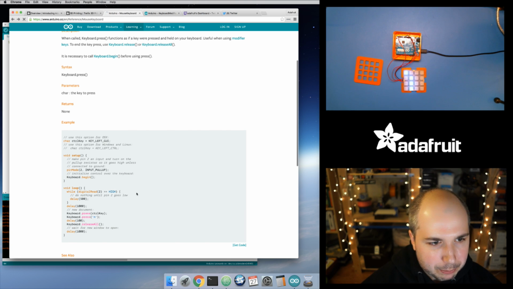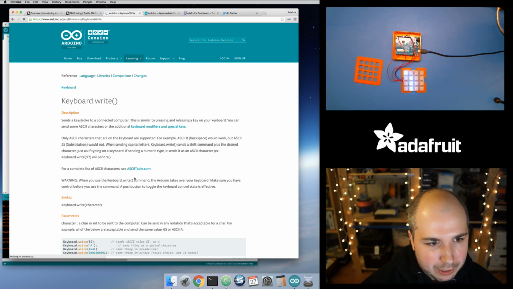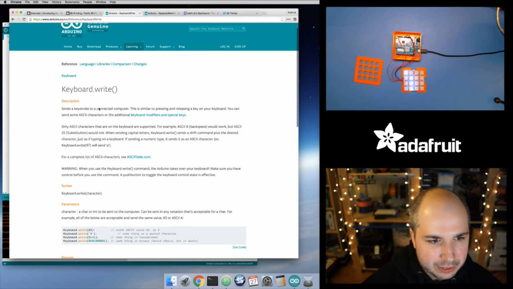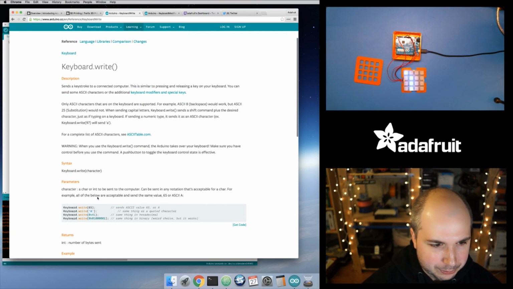Now I think there's a simpler function. I know I've used this before. So that's what press does. Maybe it's write is what I can use. I thought there was just one function that would do a press and release basically. This might be it. Send a keystroke. This is similar to pressing and releasing. You can send some ASCII characters or additional keyboard modifiers and special keys. So I think this is what I really want to use, the keyboard write function.